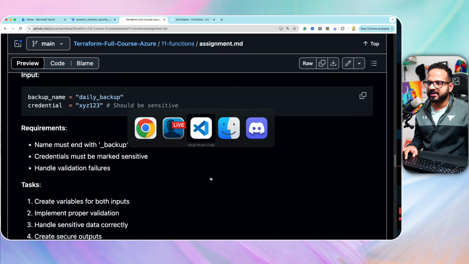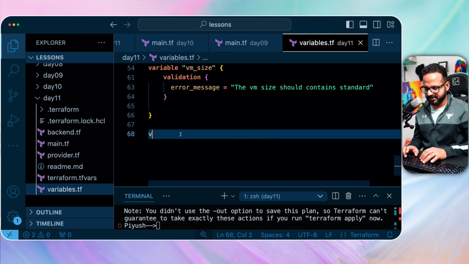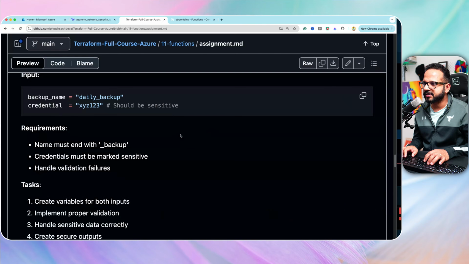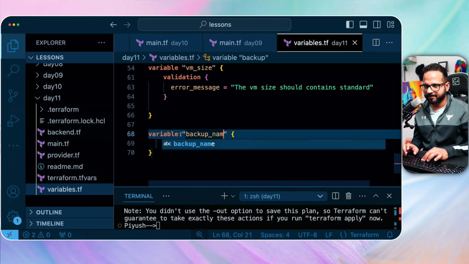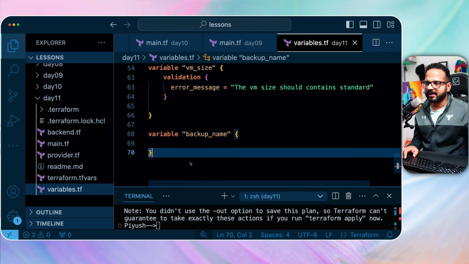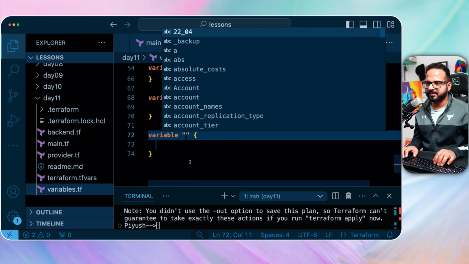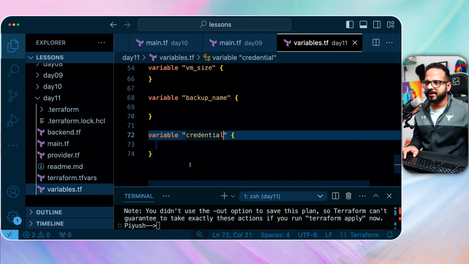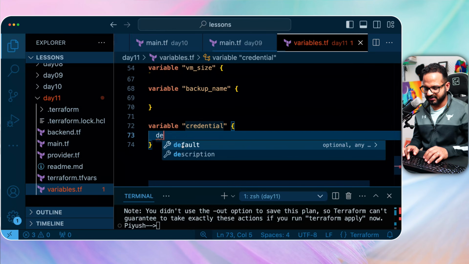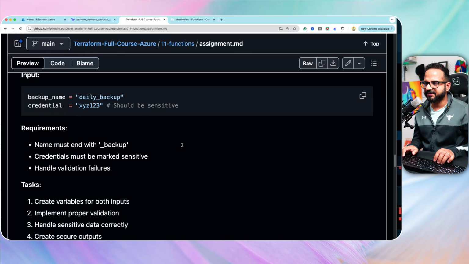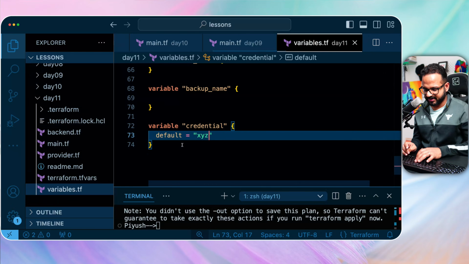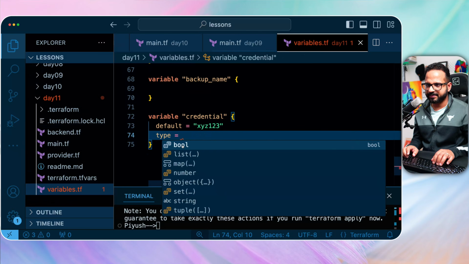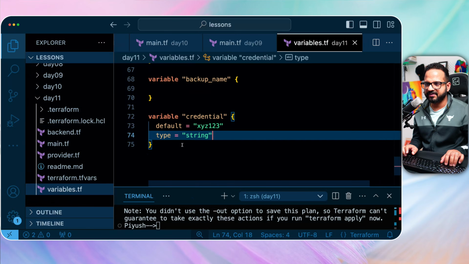So let's create two variables in variables.tf. Variable backup, what was the name? Backup name. Okay, and the other one is variable credential. Now let's check this first. Let's give it a default value, xyz123 or whatever you want to give, and this is of type string because it could have anything.